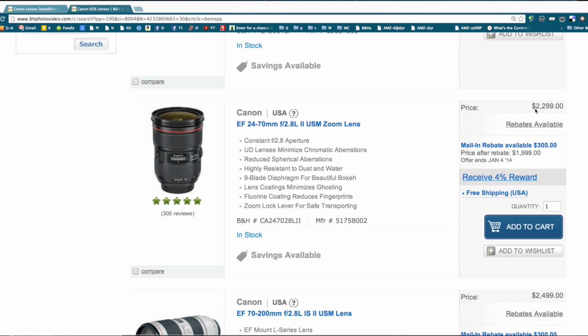And well, you should. Current price, $2,300. With a $300 rebate, you're down to $1,999. This is absolutely the best price I have seen on this lens. If you're a professional and you've been on the fence about getting it, I don't think we're going to see a much better price anytime soon.